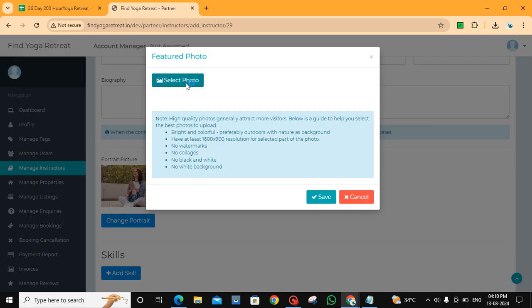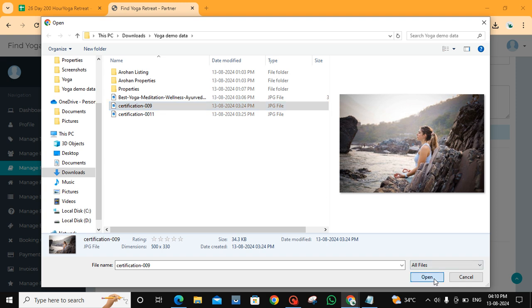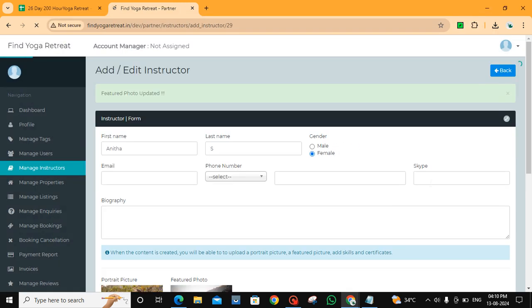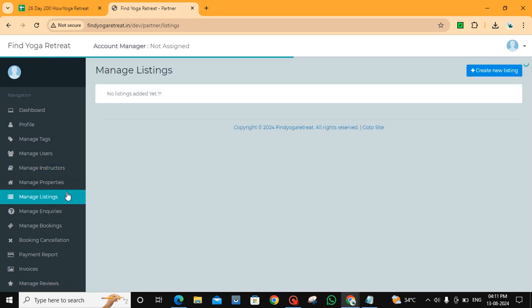Click on the featured photo, and if you want to add a featured photo as well, we can select it now and save. Please make sure it matches the resolution. So now our instructor is added. So now we can add a new listing. So under manage listing, click on create new listing.